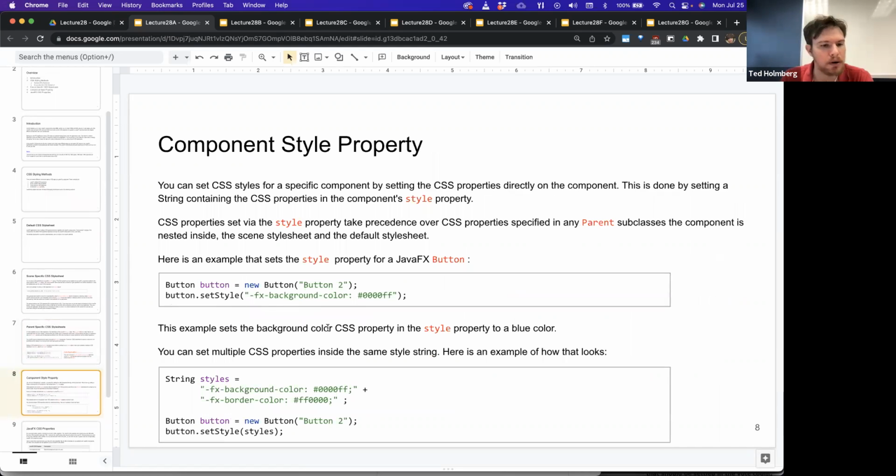And then finally, I want to just take a quick examination of the component style property. You can set CSS styles for a specific component by setting the CSS properties directly on that component. This is done by setting a string containing the CSS property and the component style property. CSS properties set via the style property take the highest preference over CSS properties specified in the parent, in the scene, and in the default.